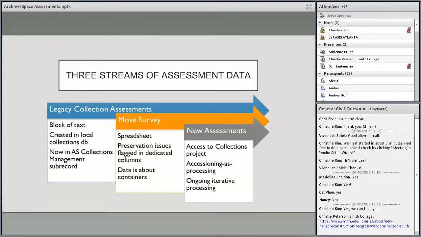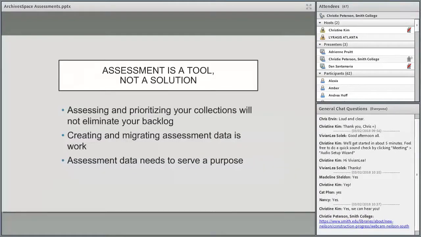online level of access. We're also implementing an accessioning as processing workflow, which I think there's a really good opportunity for us to get some assessment data right up front at the time that we're doing the accessioning. And then ongoing iterative processing, so we can keep track of where work is getting done in the collections. I already showed you that.